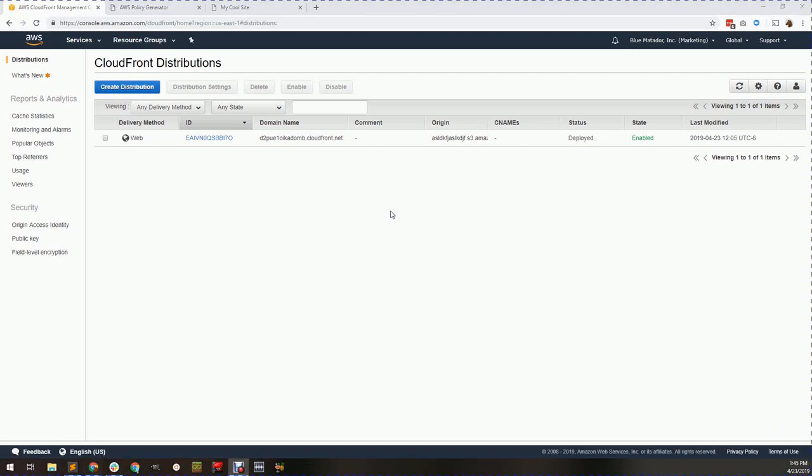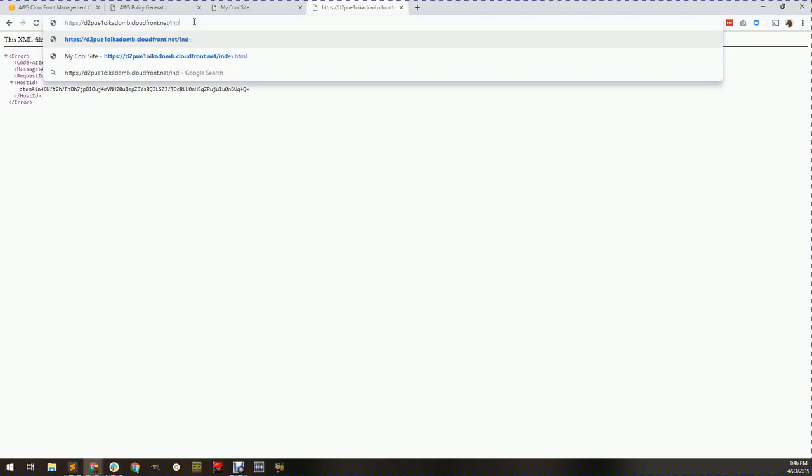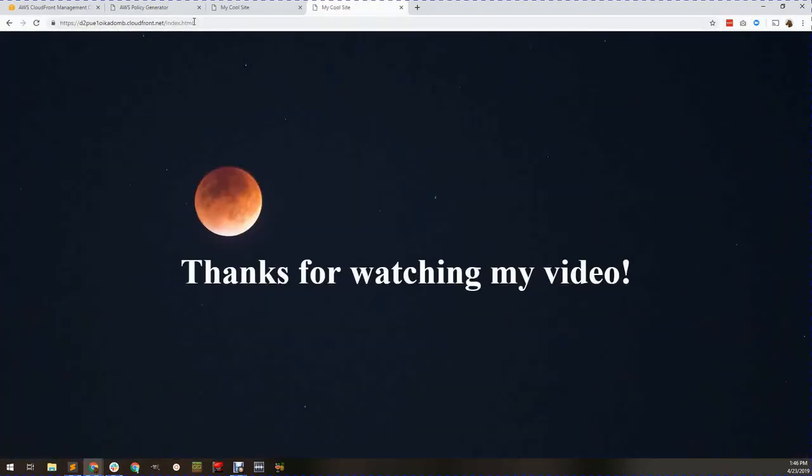And now our web distribution is complete. It's deployed, it's enabled, and now we can go look at our S3 bucket behind the scenes. To do that, we're going to take this domain name, copy and paste it, and it doesn't work. The reason why is because we did the S3 domain name, not our S3 static website. This is good for CDNs and whatnot, but not great for index pages. So let's go to index.html, and there it is. So now we have access to our index.html.